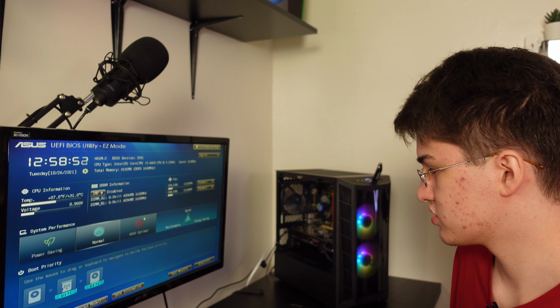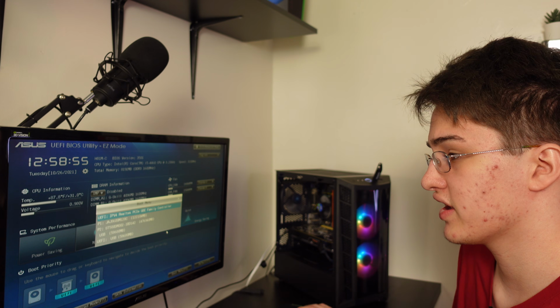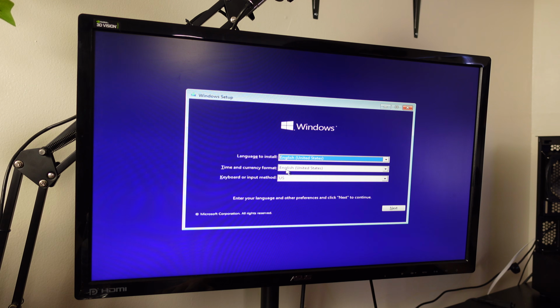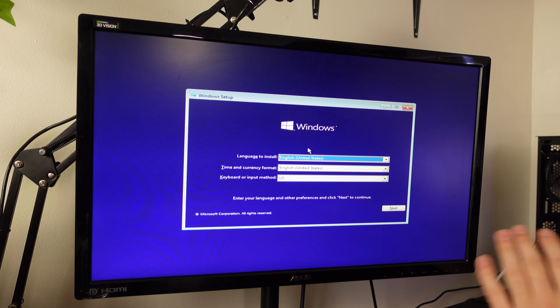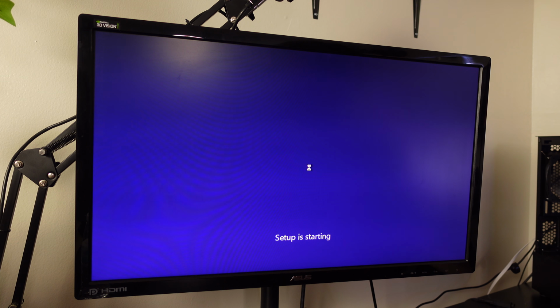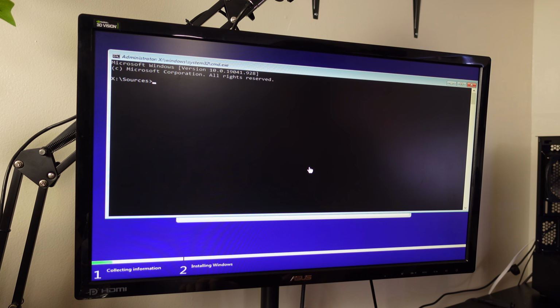Once you're in the BIOS, you want to find something that says boot menu, which is F8 for me, so just hit F8. Then it pulls up this little screen right here, and you just want to select your USB flash drive. And if you selected the right thing, it should pop up this Windows install screen. So it's basically just a normal install process, but you're going to be wiping the drives completely, and it's way faster than going through Windows settings and resetting it that way.